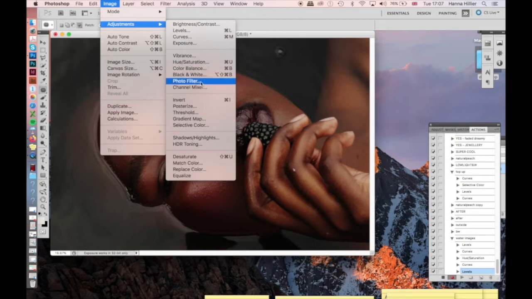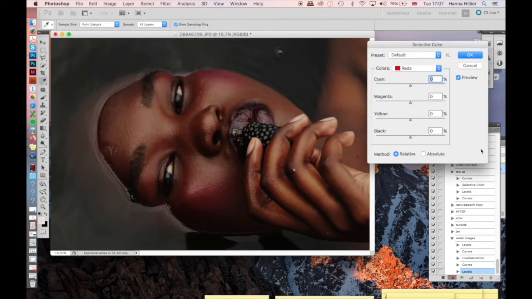Now I'm going to go into selected color, and reds is really important to play around with, especially with skin, because everyone's skin has a bit of red in it, and how much red you play around with really does affect the finished look of the image. Especially with certain lights, it can reflect off the skin better or worse, so your skin can look more red or less red depending on the light that you're in.